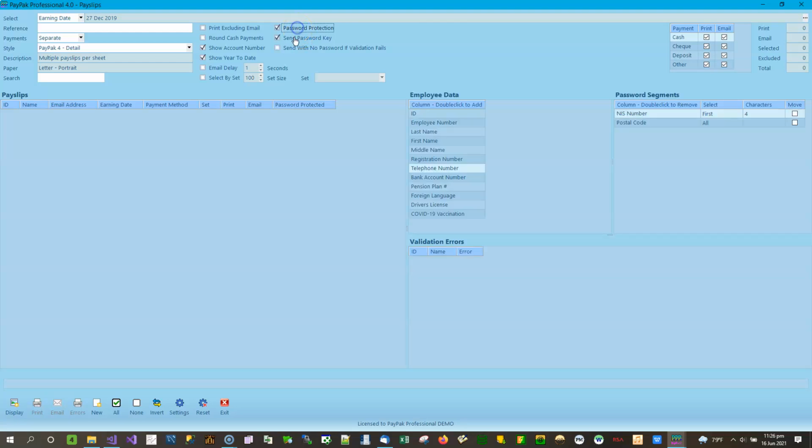So if password protection is on, you get these options here to send the password key and to send with no password if validation fails. And as I said, these are the password protection sections over here.